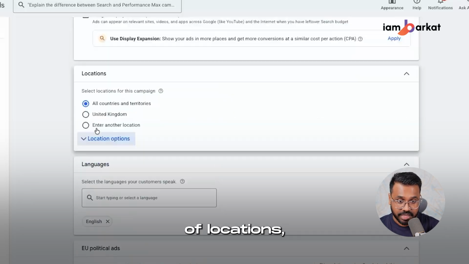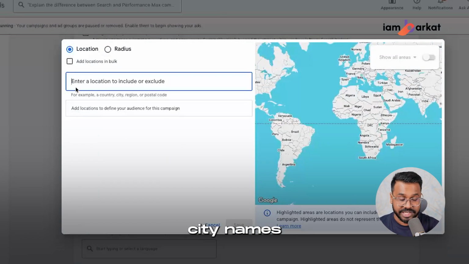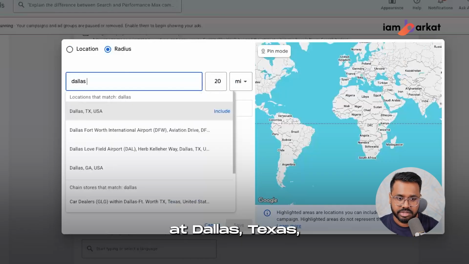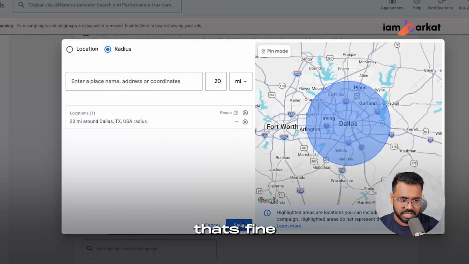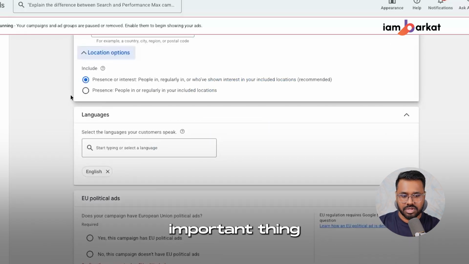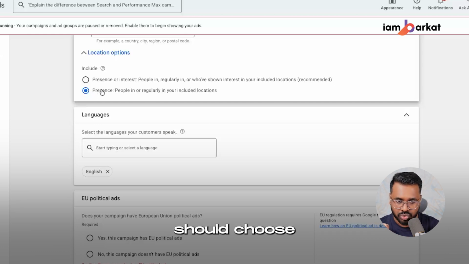And in terms of locations, I'll show you. You can use city names or you can use radius. So for now, I'm just using radius. Let's say Dallas, Texas, and for now, a 20-mile radius. That's fine. Just hit save and click on the location options. This is the most important thing. You should choose Presence. Do not choose Presence or Interest. Of course, you should choose the Presence one.